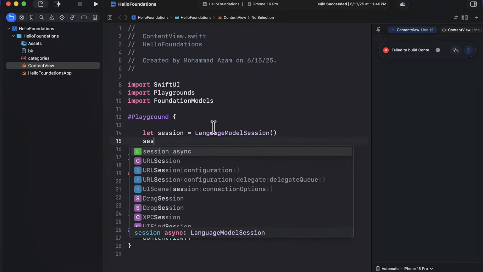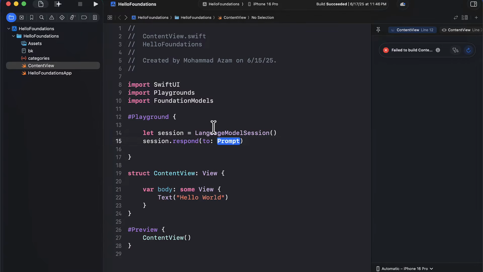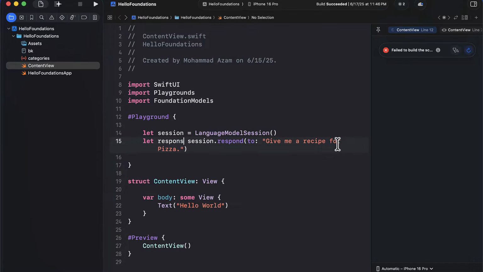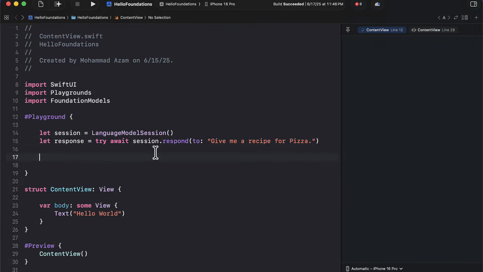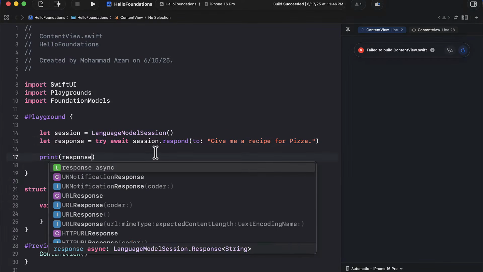Now we can use session.respond, and this takes a prompt coming from the user. We can say, give me a recipe for pizza. And this is going to return us some sort of response. Try await, and we get the response. Now we can go ahead and print out that response.